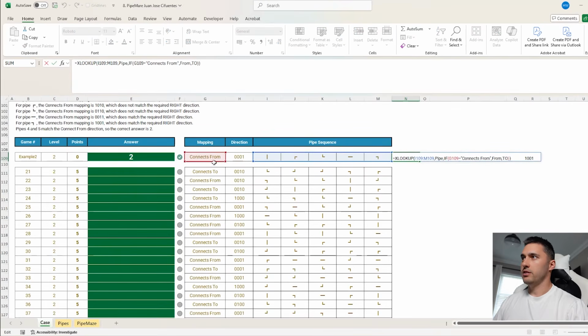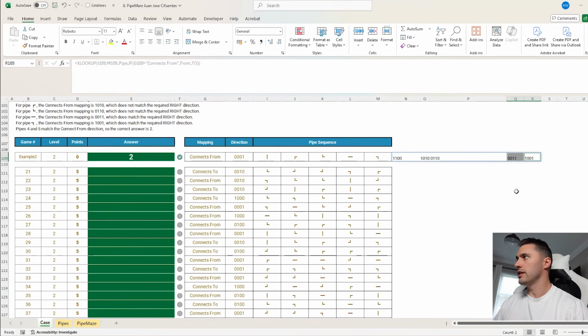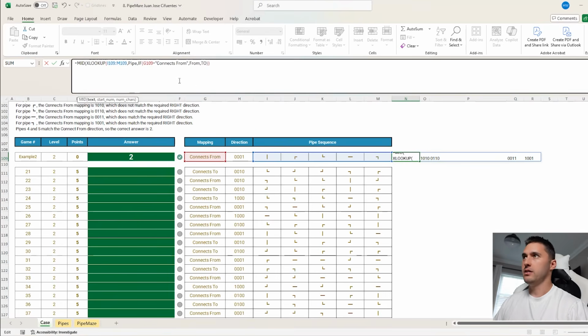So we still want to be doing our XLOOKUP from this connects to and from, and essentially we want anything with a 1 on the end. So I can see immediately only these 2 have a 1 on the end, so the answer is that 2 pipes can connect to that direction. So I am going to actually say MID of that, and then I want to search for 1 in this, so that would give me position 4, give me 1 digit.